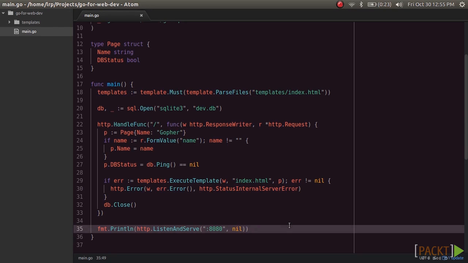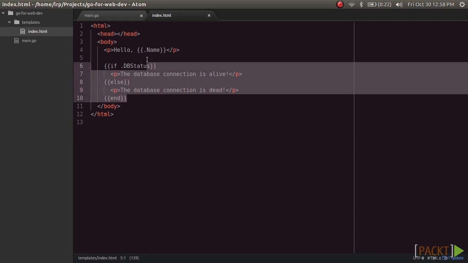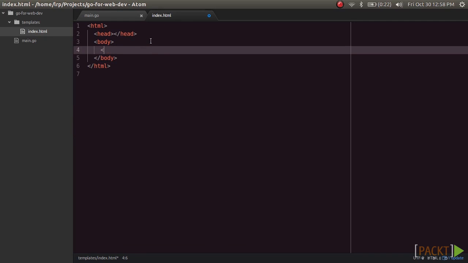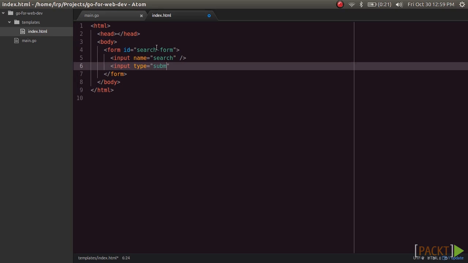We want to build a simple search UI to find books, and we need to display the results in a reasonable manner. In index.html, let's remove the contents of our old body. Since we want a search bar, let's create a form called search form with an input tag called search. Next to the input tag, we'll include a submit button with the text search.